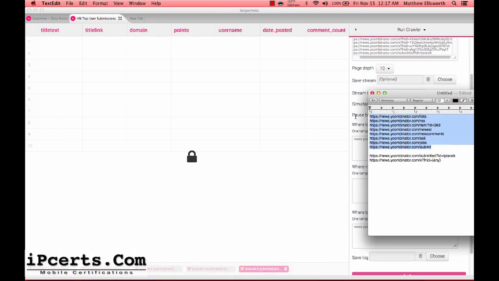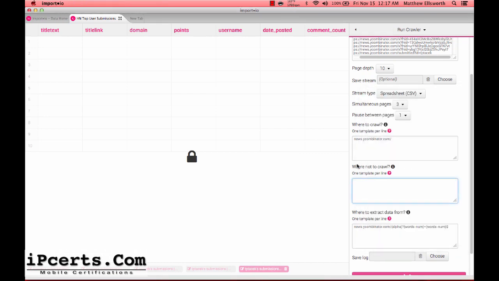So I'm going to take these URLs here, and you can get these by just going across the bottom of the page and copying and pasting them into a text file like I did. We're going to tell the crawler that it can't crawl in any of these places because these are distractions. This is not where we want it to go.